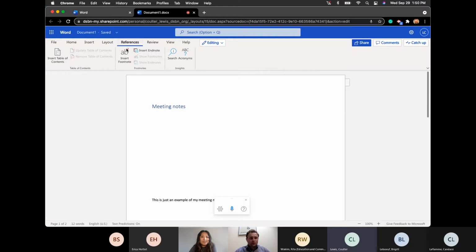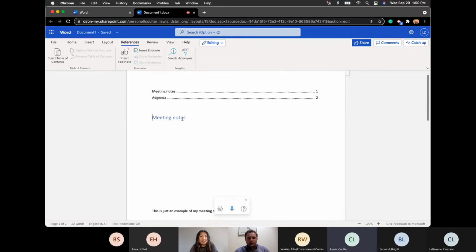So from there, what I can do is make a really nice, easy table of contents. I go to the references tab at the top and click on insert table of contents. Let's see. I'm going to click it again. There we go. And we'll start building up that table of contents. Okay, so a really nice way to build that out.